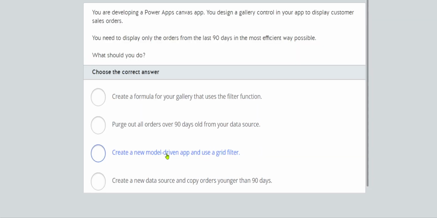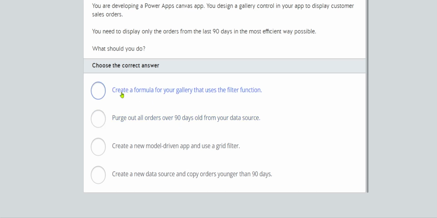You are developing a Power Apps Canvas app. You design a gallery control in your app to display customer sales orders. You need to display only the orders from the last 90 days in the most efficient way possible. What should you do over here? So as we want to display the last 90 days, basically we will create a formula. So we can see the first option, that is to create a formula for your gallery that uses the filter function. Let's see the others as well.